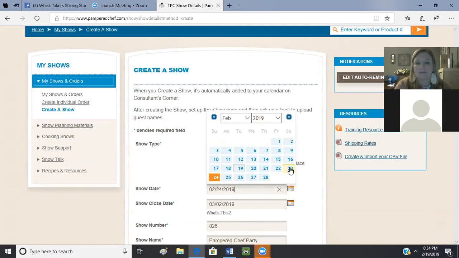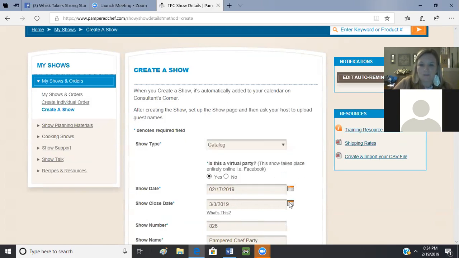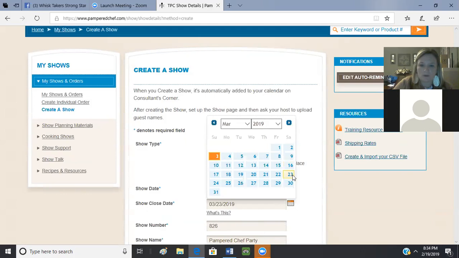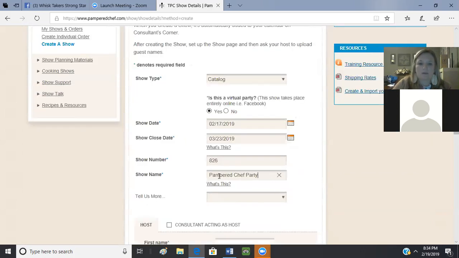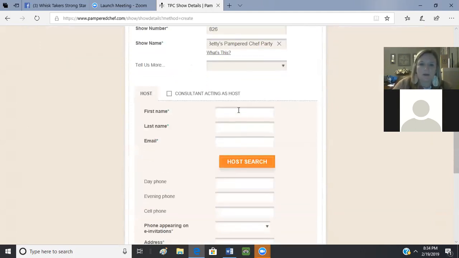So just for an example, in fact, I'm just going to go to my normal. I'm going to put the 17th, and I'm going to put that this will go to the 23rd. Then I'm going to be specific, and I'm going to name the party. I'm just going to pretend that this is Betty's Pampered Chef Party. I always like to put the name of my host, so that when people log in, they see Betty as the person. So I always recommend that. When it says tell us more, I don't do anything. And then I would go ahead and create everything that I need to do.